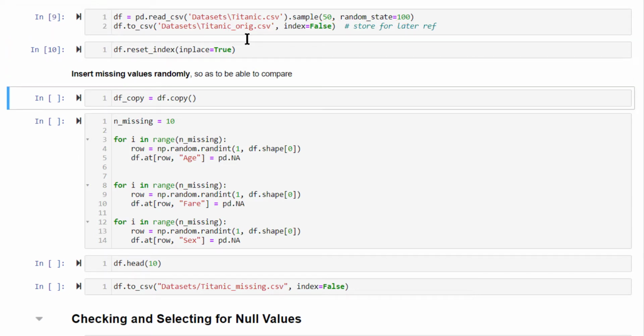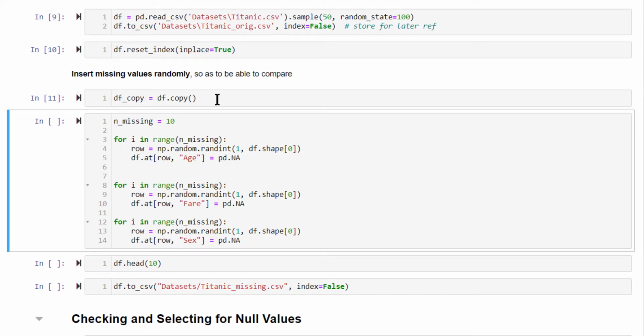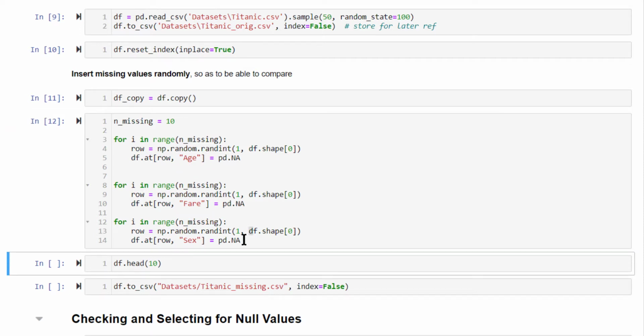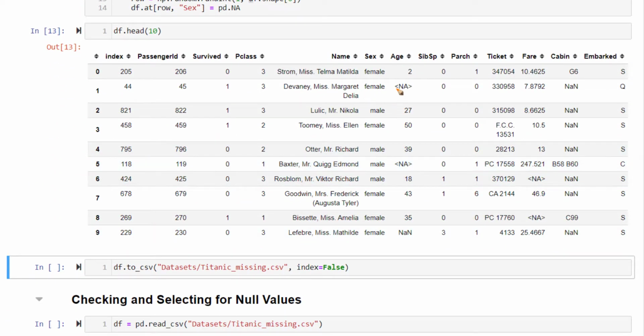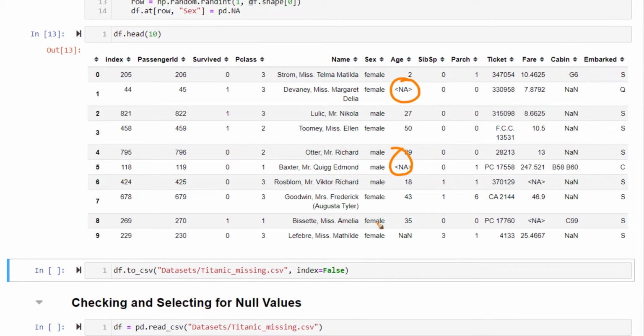Reset the index and take a copy of df into df_copy. Here I'm going to insert missing values in the age, fare, and sex columns. So missing values are inserted. Let's look at the top 10 rows. Here we have missing values at various places. In age, certain missing values are present. There are no missing values in the top 10 rows of sex, but we inserted some missing values there. Then we also inserted missing values in the fare column. Besides this, in the original data set, the age column contained default missing values also. This was already there in the data set. Now, let's also store a copy of this for later use.